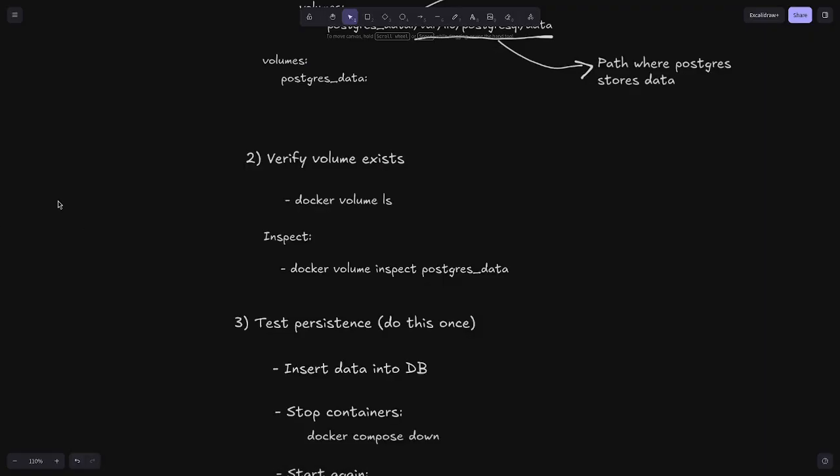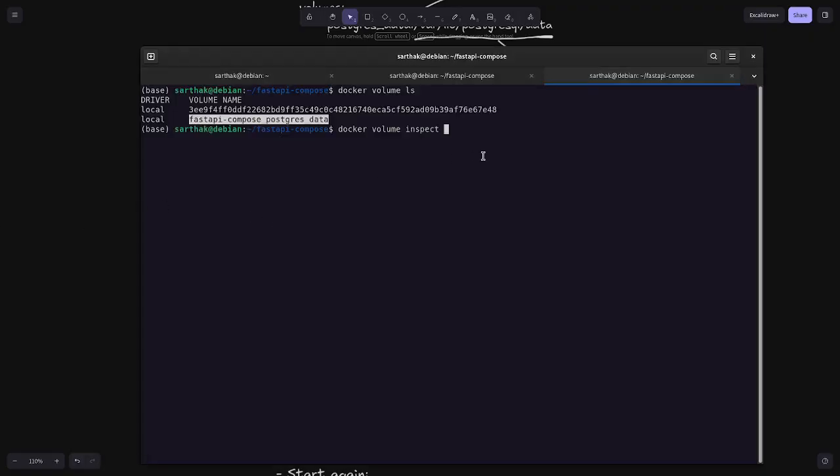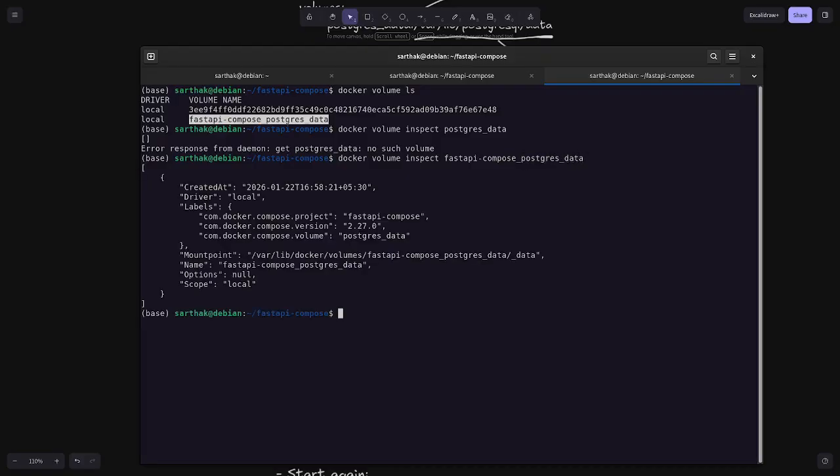Inspect postgres data, the name of the volume, and no volume found. So let's give the full name, compose postgres data, and here you can see all the information about it: where it was created, the driver, that it's local, and all the information of the volume is provided, right?